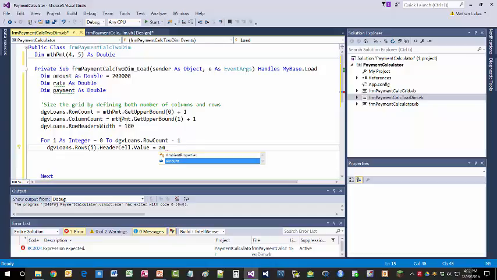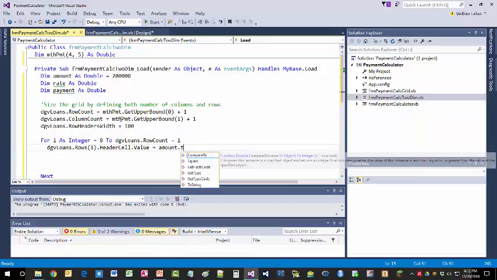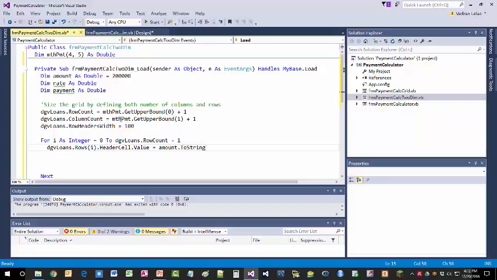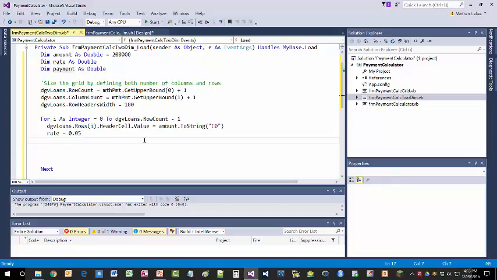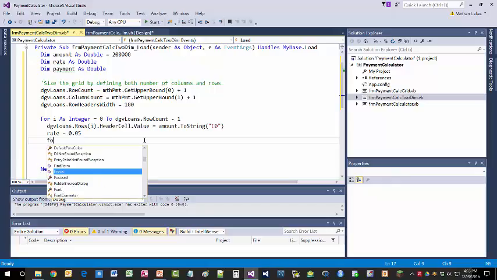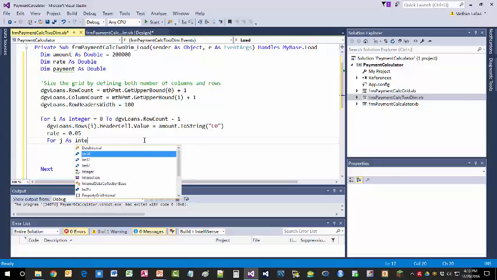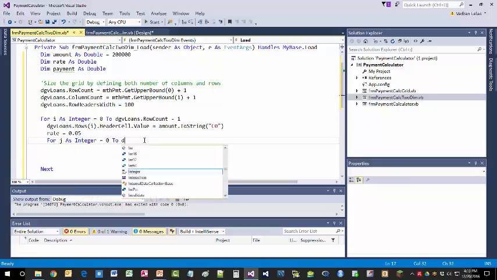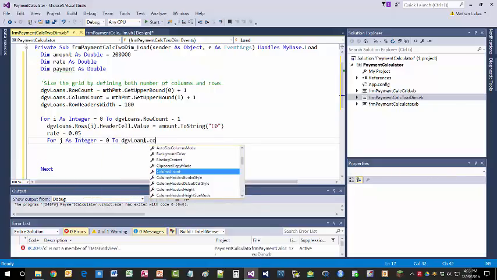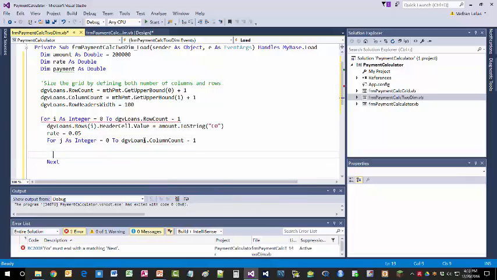But anyway, we're going to take the amount, which is going to be 200,000, convert it to string, and format it as currency without decimals because it's a large number. So it's going to be 200,000, 250,000, 300,000, and so forth. The rate is going to be reinitialized to start with 5% for every row, and then we're going to loop through columns, J as integer, going from 0 to DGV loans dot ColumnCount minus 1.